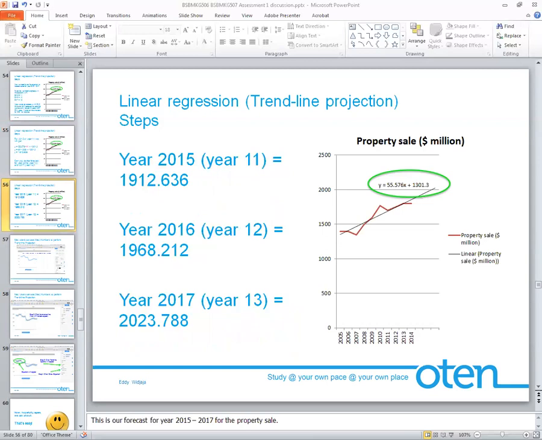So for year 11, that's what we got. Year 12 and year 13, roughly that's what you got. You may have slightly different numbers because of the rounding. That is fine, but make sure that you got this correct.